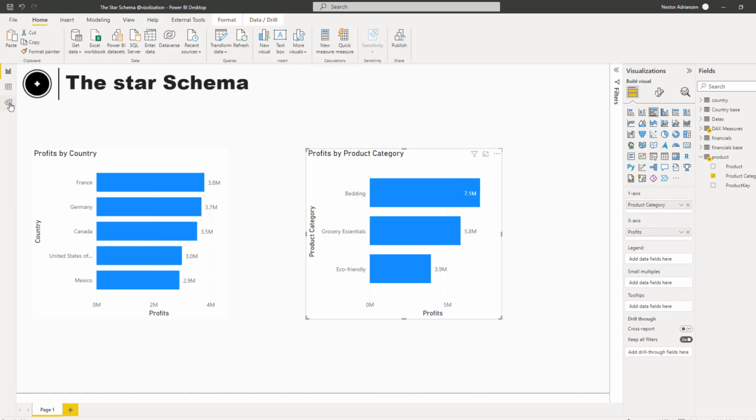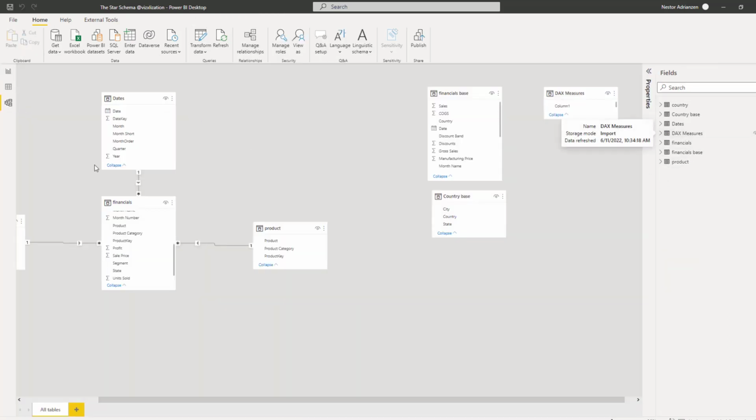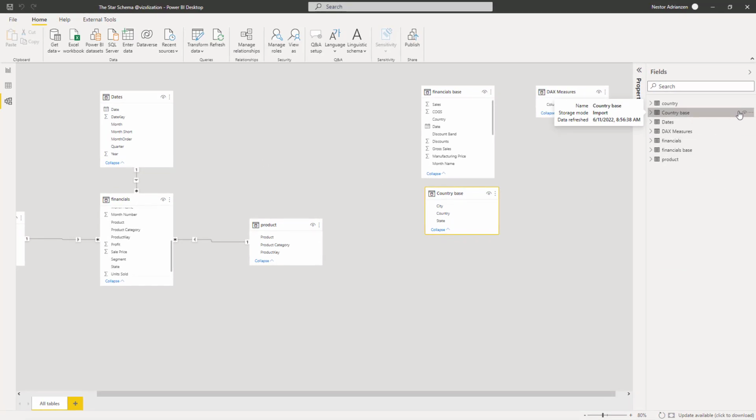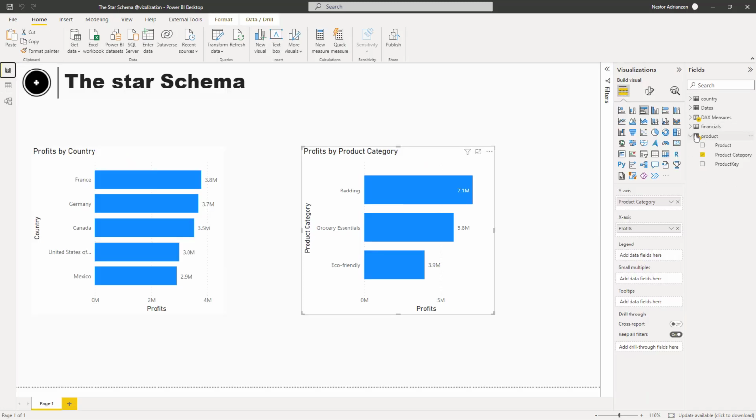Something additional I would like to share with you is the following. See right here, we have different tables now, so we can hide these tables so we don't get confused. Let's hide this country base, and also the financials base. Remember that? If we go back to report, we are only seeing here country, which is the dimension table, the calendar table, the tax measures table that we just created, the financials fact table, and also the product dimension table.